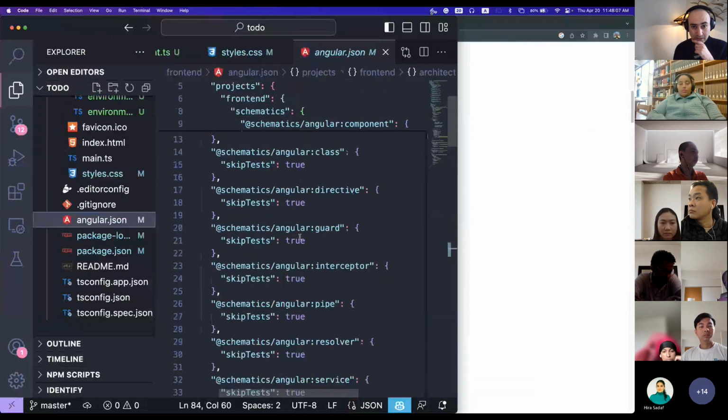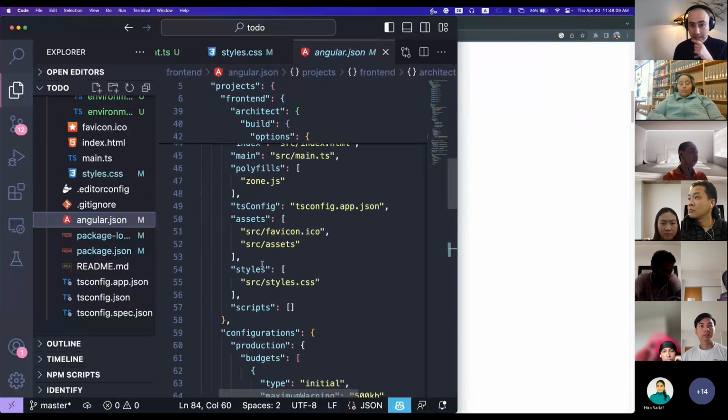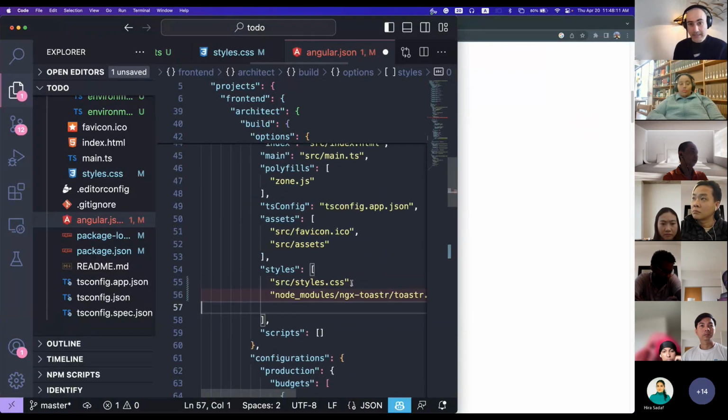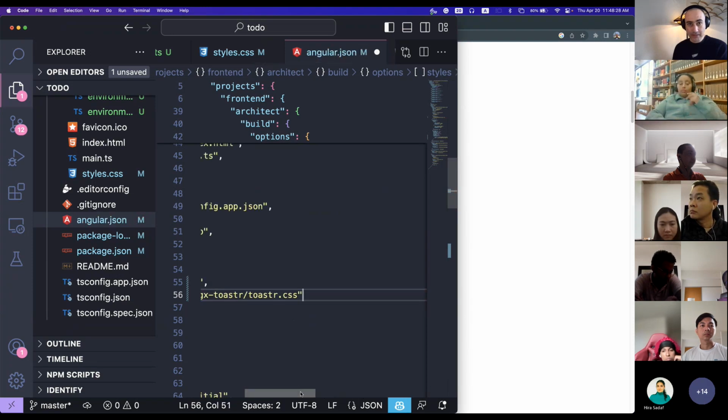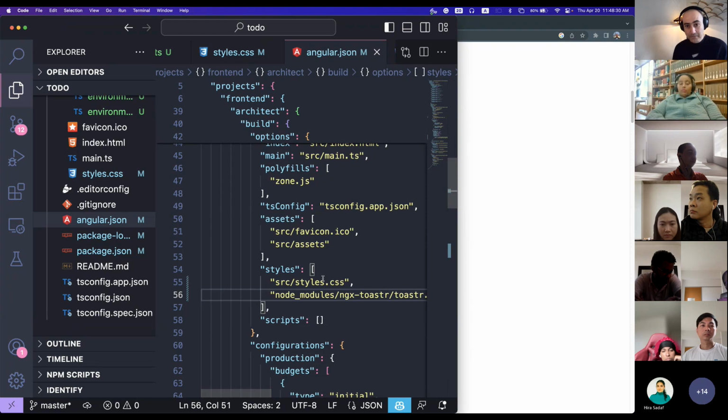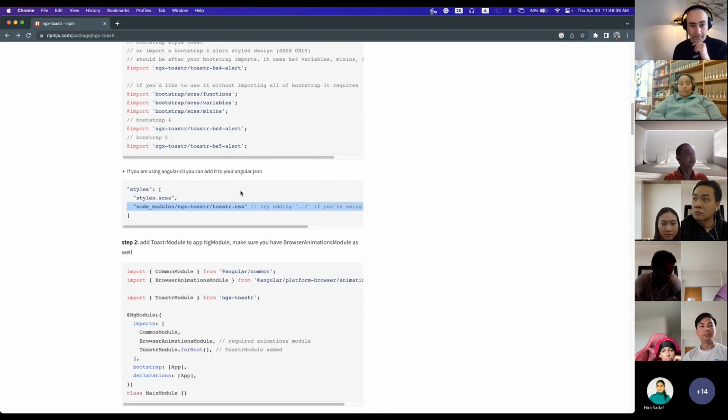Angular JSON. And here's my CSS. I'm going to add this too. If you're using Angular before 6, no, I'm not using an old Angular. This is the latest one. Remove the comment. We cannot add comments inside JSON. All right, so I added the styles that are requested for the package.